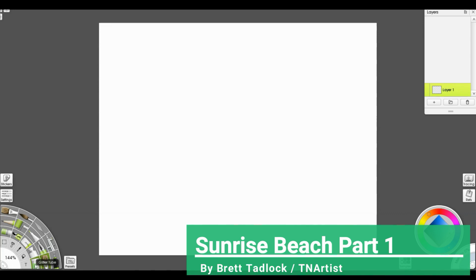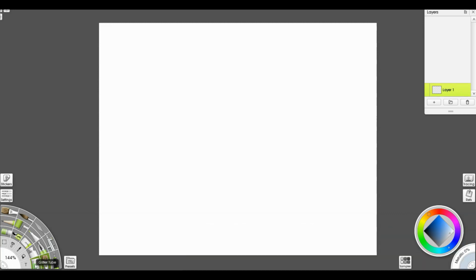Let's do a beach scene. I think we can do a fantastic one here. When I'm looking at doing a beach scene, I think about a couple of different things. First of all, where's my horizon going to be? What kind of clouds, composition, and that kind of stuff.